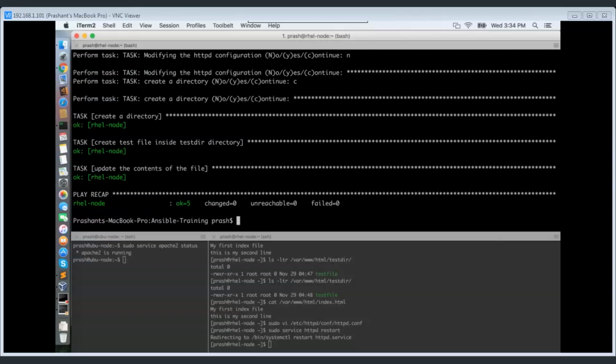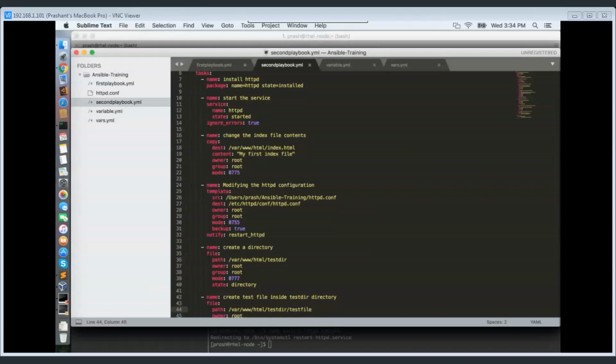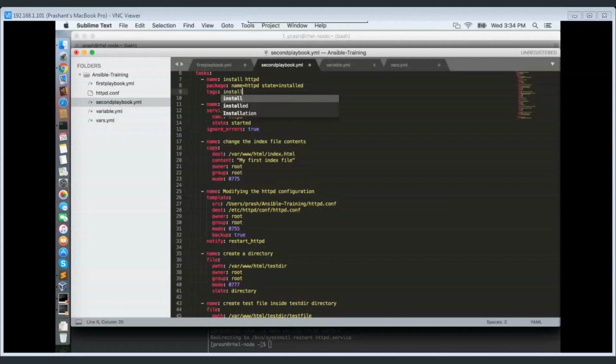Another way, you can still call the whole playbook, but with some kind of tagging on the tasks. So for that I need to add tags to each task, and then I'll call the tag, and only the tasks with that tag will be executed and others will be skipped. So let's say I'm adding a tag here, tags: install. That name could be anything. It is not something to do with Ansible. You can give any name.